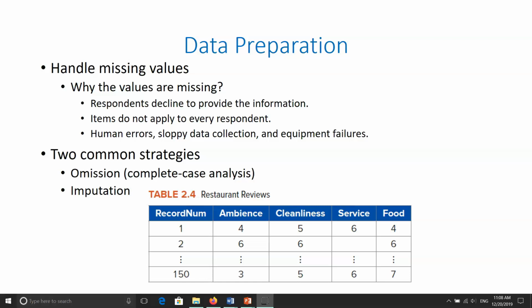So the first step in handling missing values is to understand why they are missing, because the answer to this question can reveal a lot of the underlying data issues you may have, and also give you some insights about how to handle the missing values. So there are a number of reasons why the values may be missing. For example, the respondents may decline to provide the information because what you are asking is a little too sensitive. So in this case, the missing values are usually not distributed randomly across observations, but tend to concentrate within one or more subgroups.